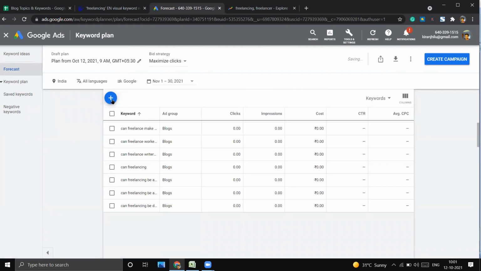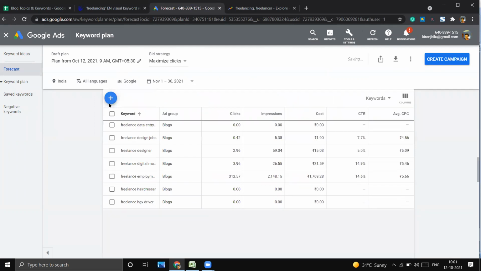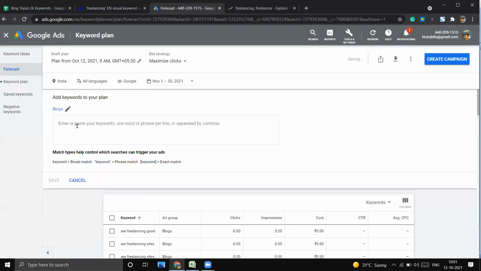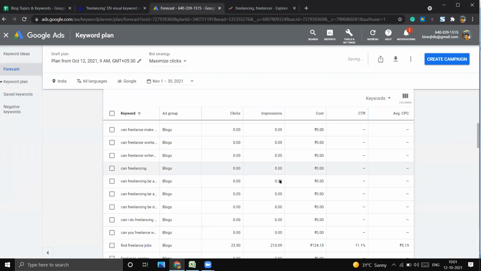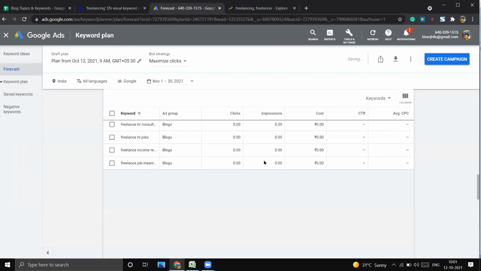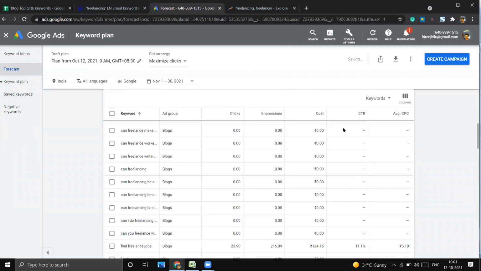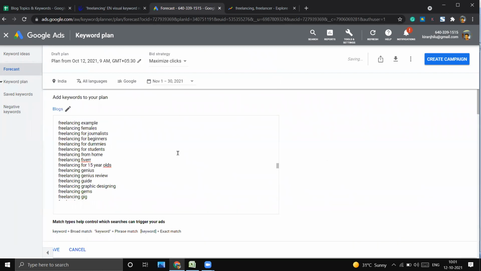You need to click on this plus button. If you click on this plus button, you need to paste those keywords here. Just paste them here, like this. Then if you click on save, this kind of columns will appear, showing you impressions, clicks, cost, average CPC, etc.